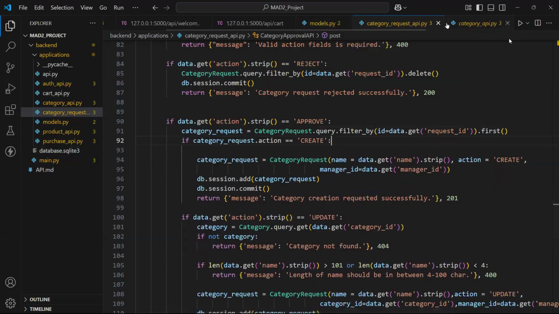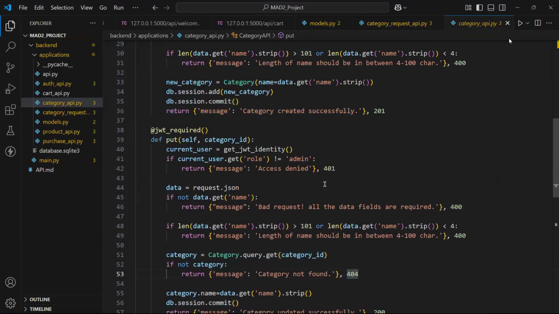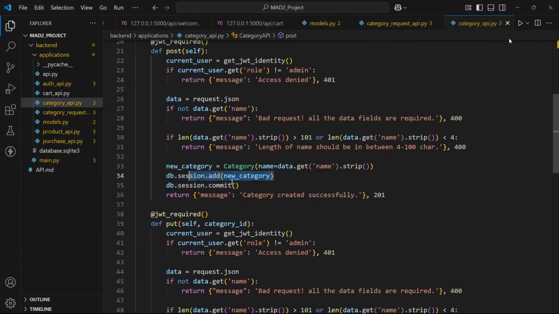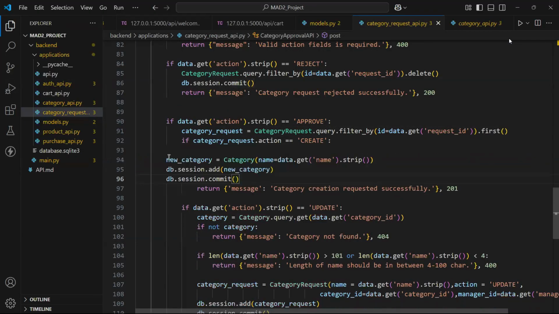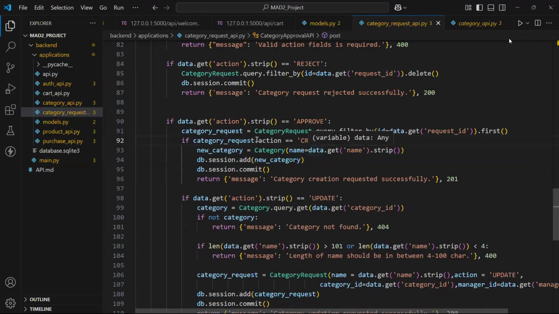We will have this category creation thing from here. Let's copy it. Let's paste it here, and we will say, but this name will come from this request where we have stored all the things. So category request dot name. Okay, new category creation request approved. Can say approved 201 because we are adding a new category.